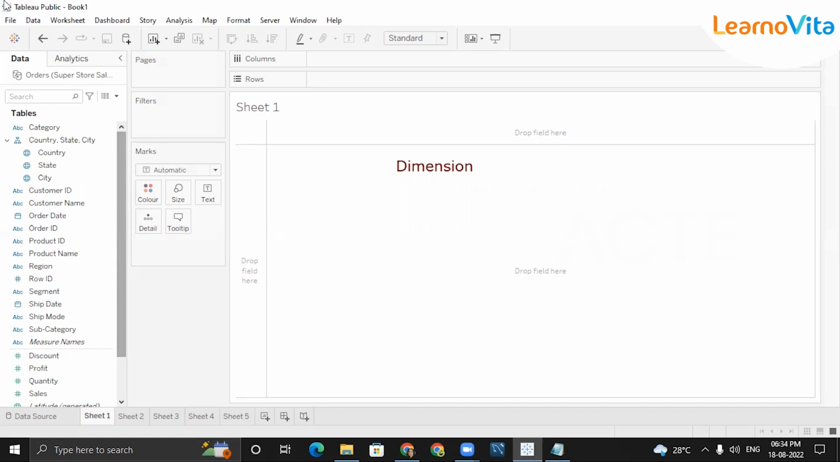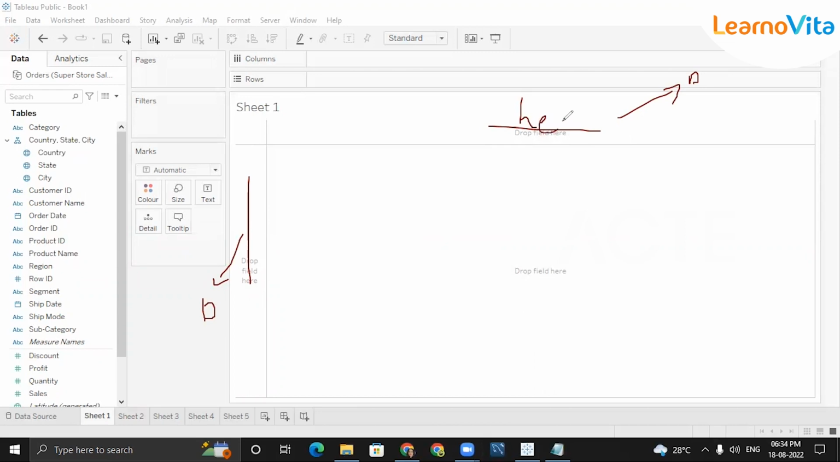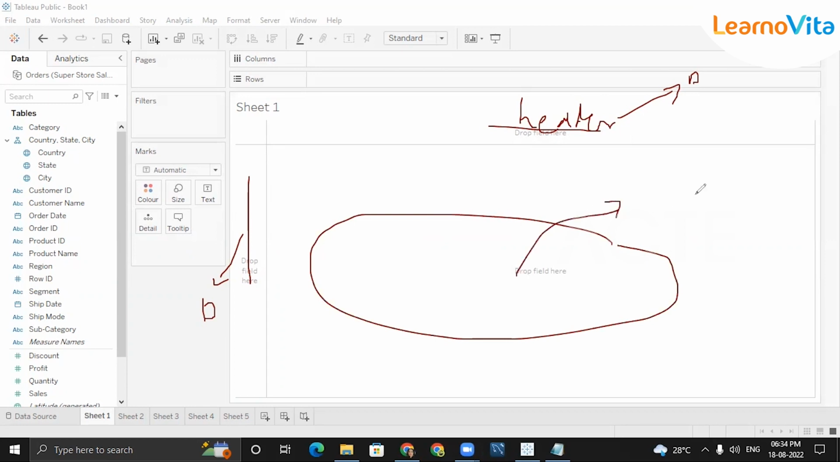Let's move to this part. This part is where you are going to play around with the graph. This field, this area, is for mentioning things. This part is known as the header. You have to put the dimension into it, and this part is the summarize part.